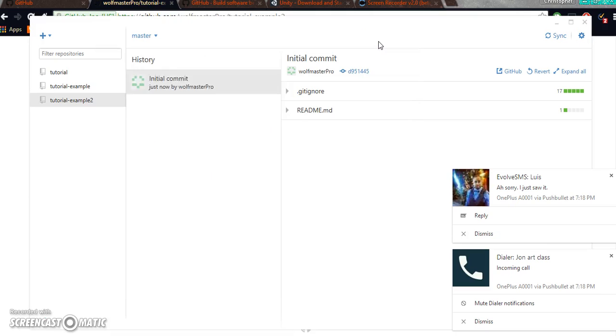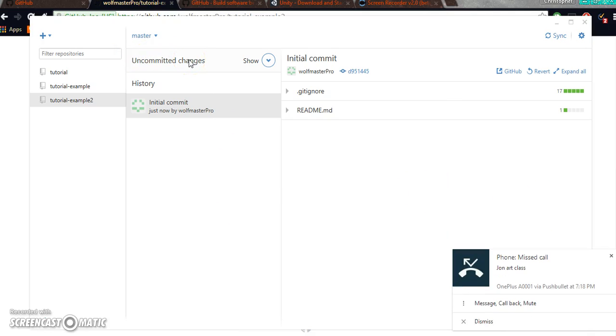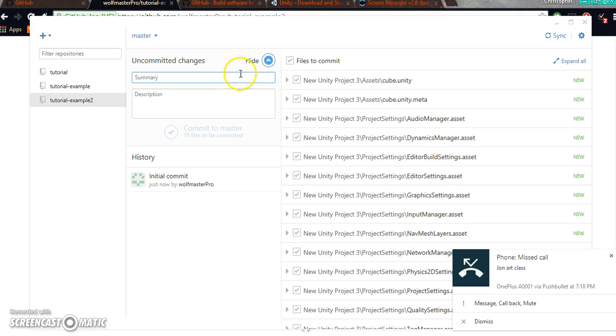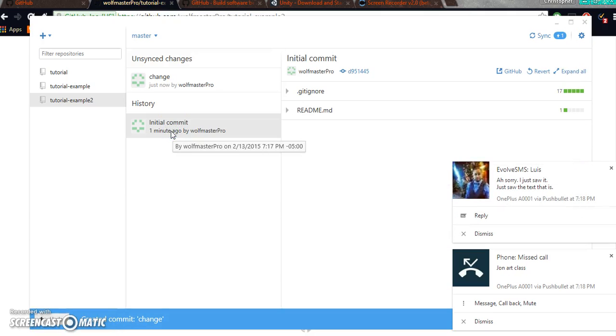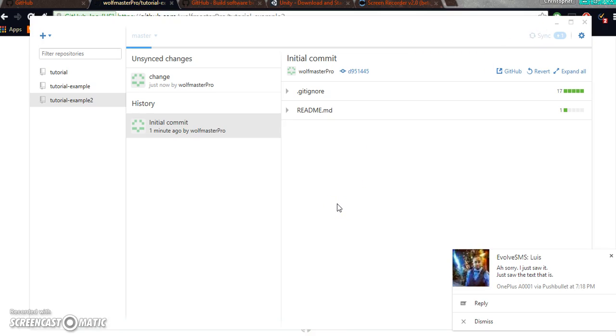Okay. Now go back to your Windows client, and you will see that uncommitted changes are made. It hasn't been put into the repository. So you click on show, you name the summary, change, or whichever way you want. And in description you can describe it. If you're working with a large group, this is a good idea. And you commit to master. Now it's still not in the repository. It's not synced. That's why it says unsynced changes here. So you click up here on the right corner of the Windows client. You click on sync. You let that sync.